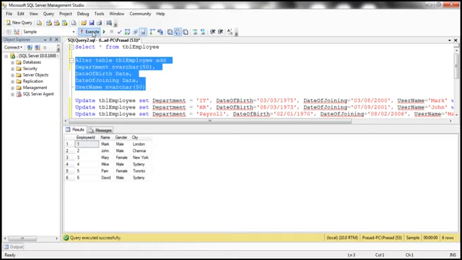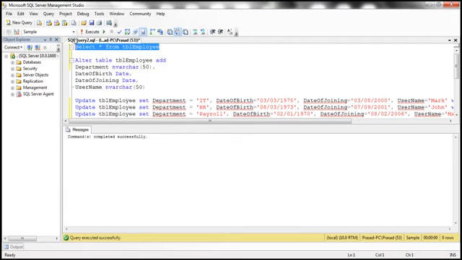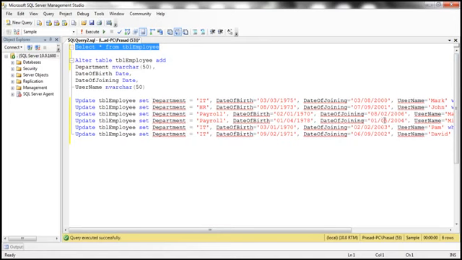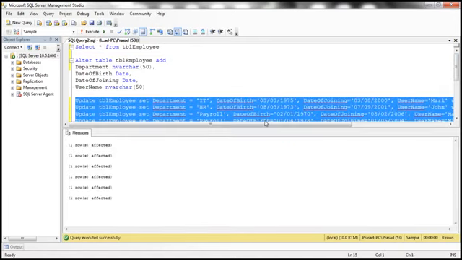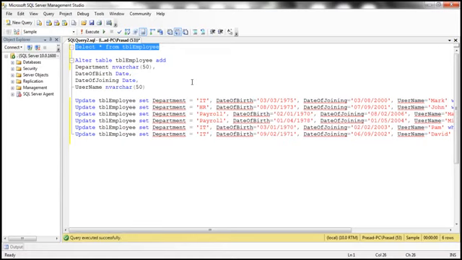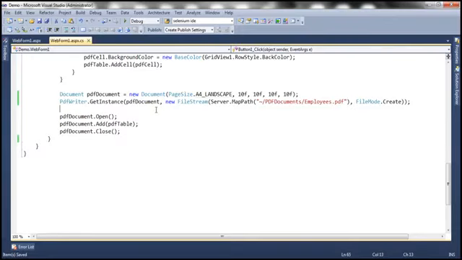So let me execute the script. At the moment we have just added the columns, so obviously all of them will be null. So we need to update each row with some sample data, and I have this update script already here. So let me execute this update script, and let's now select the data. So we have some dummy data there. Now if you need the SQL script, I will have this available on my blog, so you can download it from there. So now with this change, let's go ahead and rerun the application.